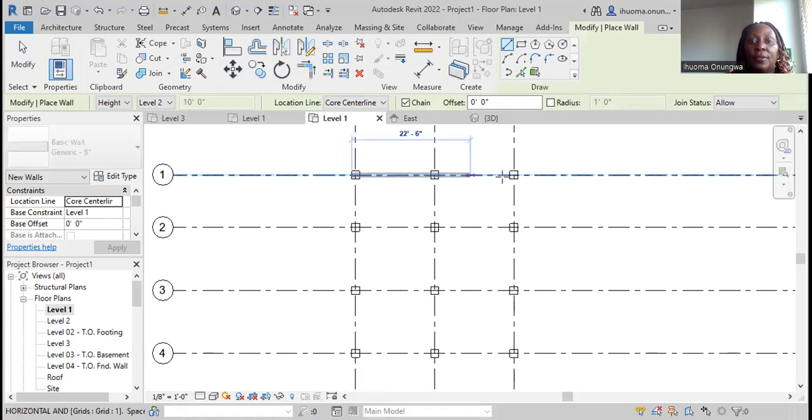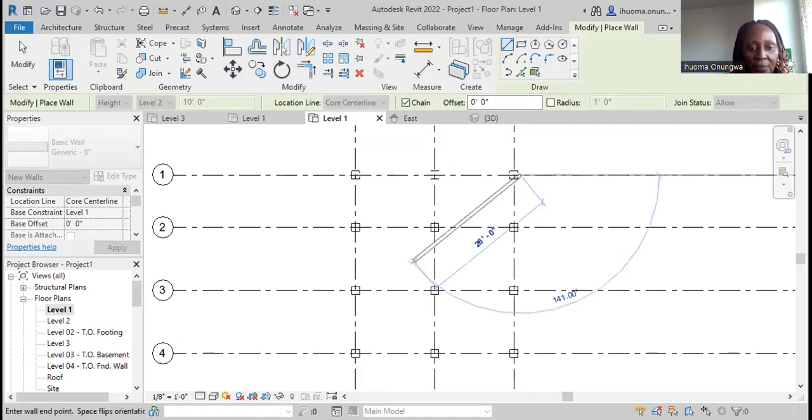So this is the wall. And I zoom in. I want a thicker wall.